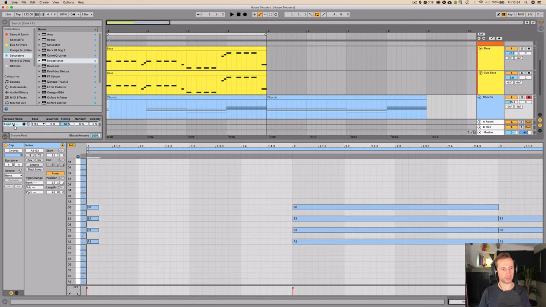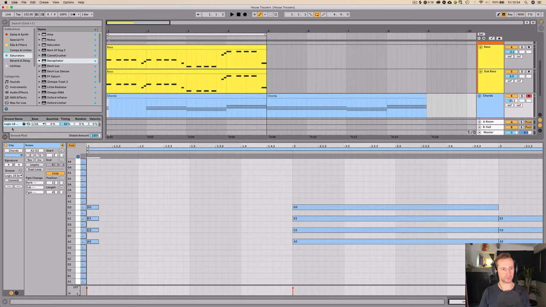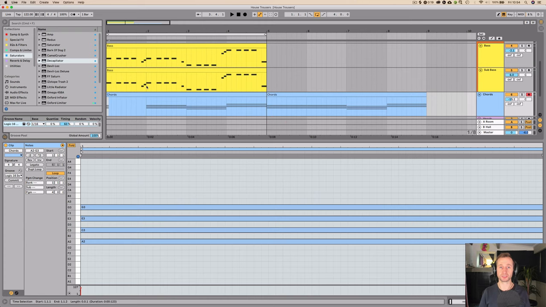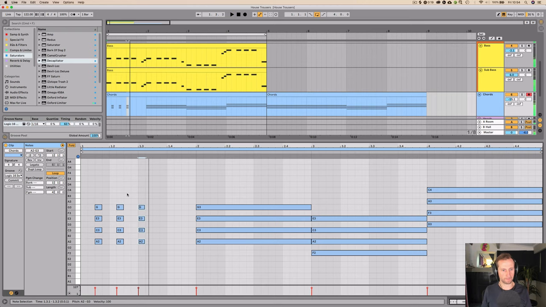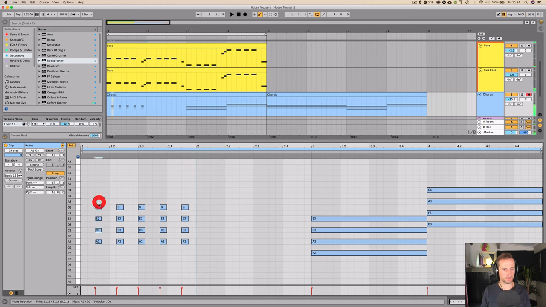Now what I'm going to do, I'm just going to grab this groove over onto this clip as well. And over onto this clip, so it's the same as the bass, so it has the same swing settings. Okay. So if you're using 16ths, you can just skip two, and you'll get a syncopated rhythm. You might want to extend some of them so they play. Extend them all, in fact.